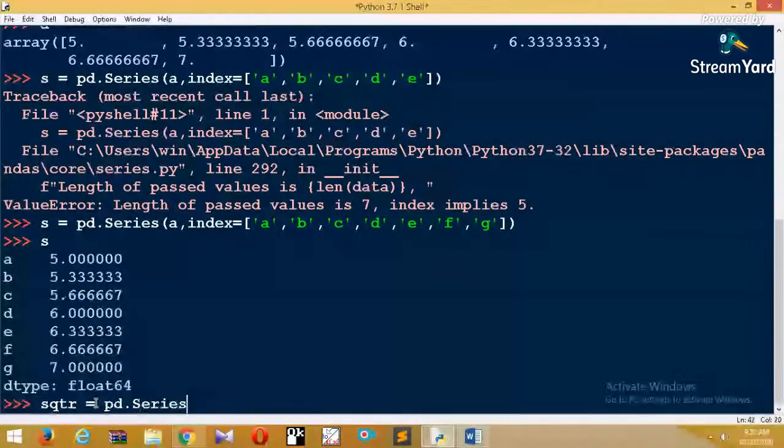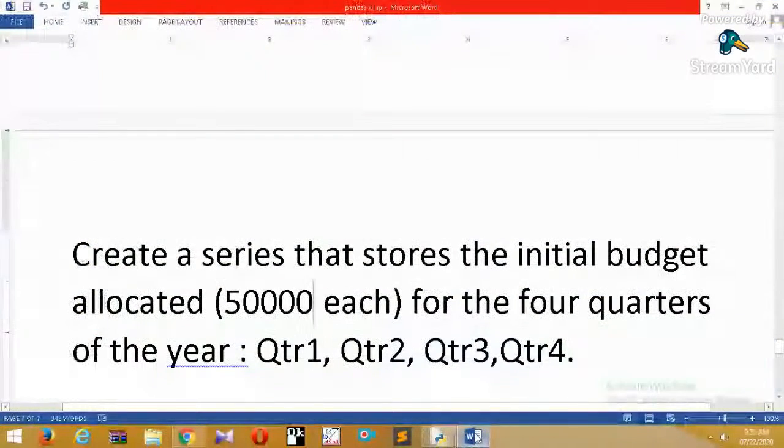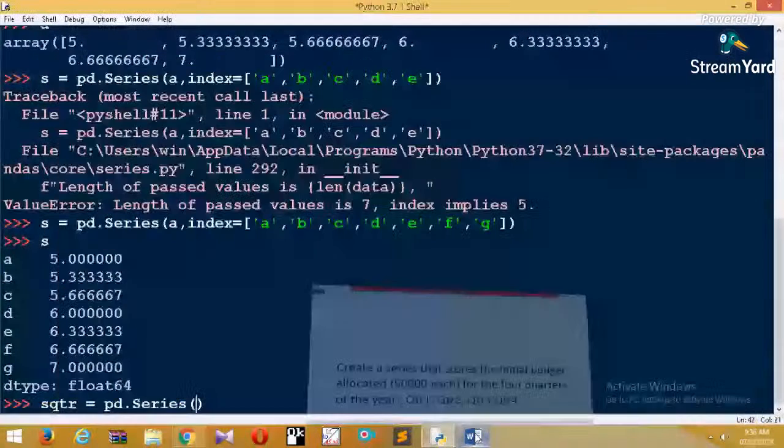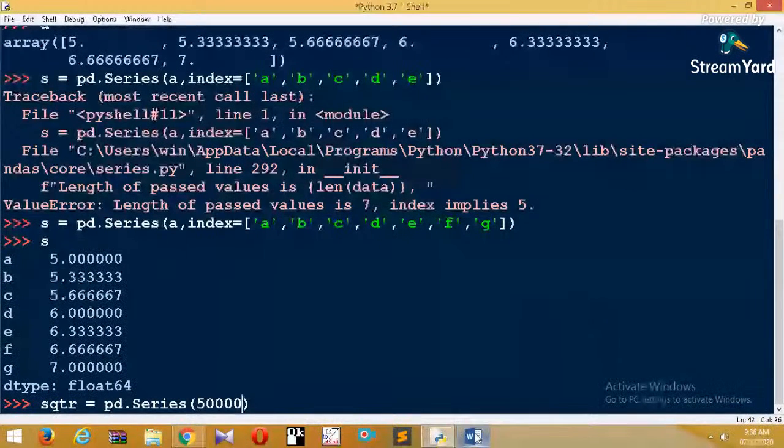Here one different approach is there. See to it. Here the question is there. We have to see the question properly. Create a series that stores the initial budget allocated, 50,000 each for 4 quarters. That means for all the quarters, we have to use the number 50,000. So here I am assigning 50,000.